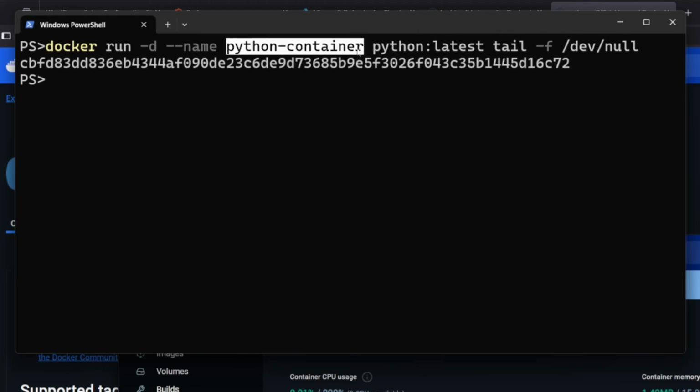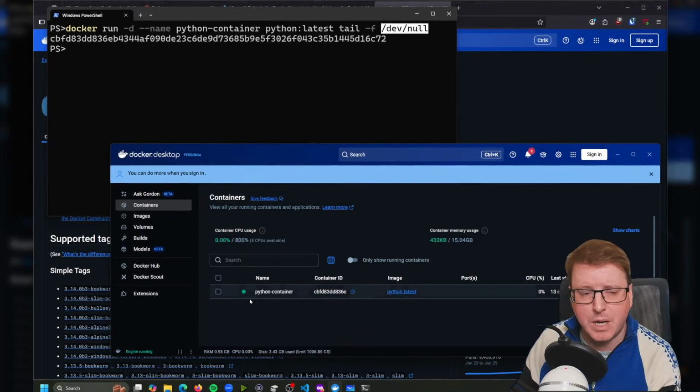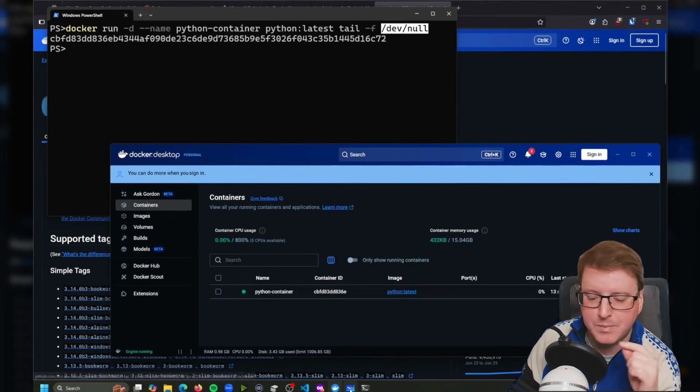Again, I'm running the Python latest. The name of it is called Python container. Tail is just logs in Linux. So all it's saying is send all the logs to dev null. It's put it into an infinite loop. But I want to go and connect to it in a special way.